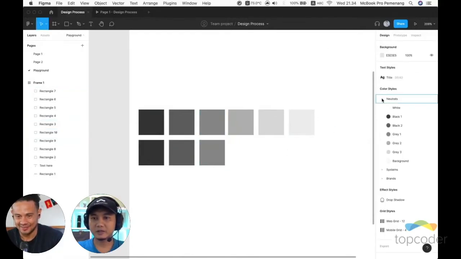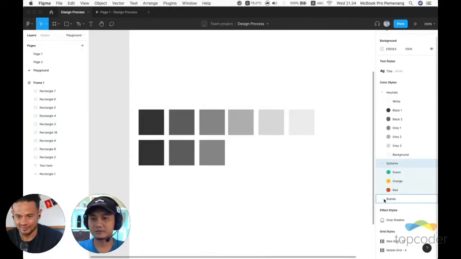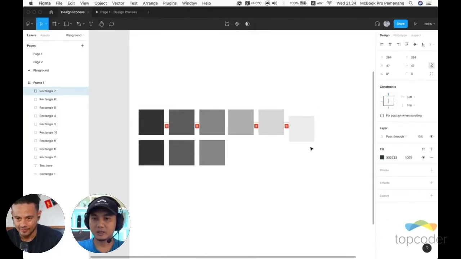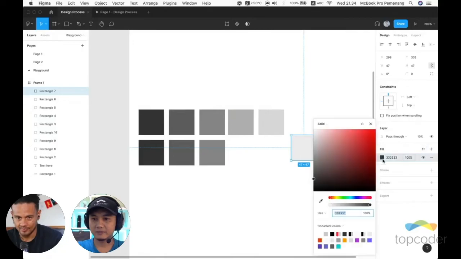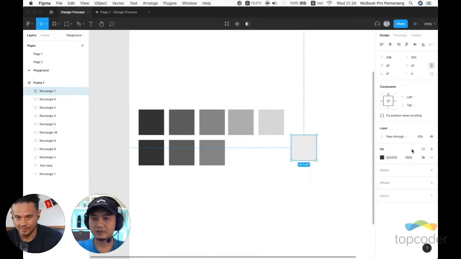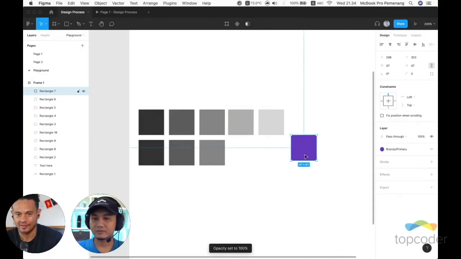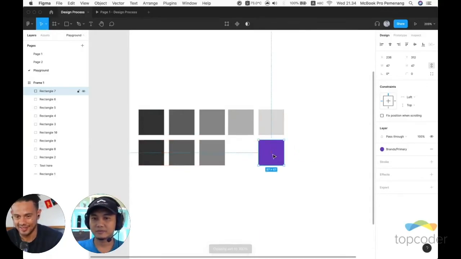As you can see here, I already defined my color styles. So I will not choose it again here, but I already defined it, and I just pick the color I already defined. For example, this one. Ah, okay, cool. Yeah, I see it.